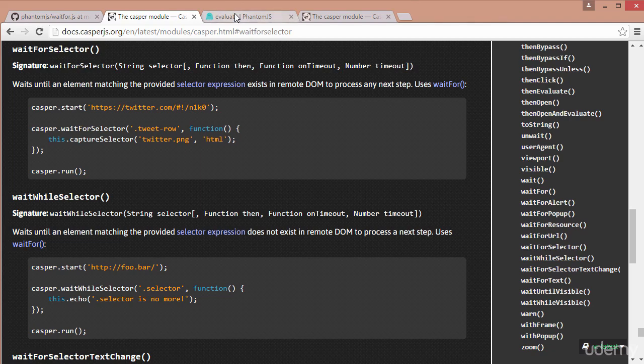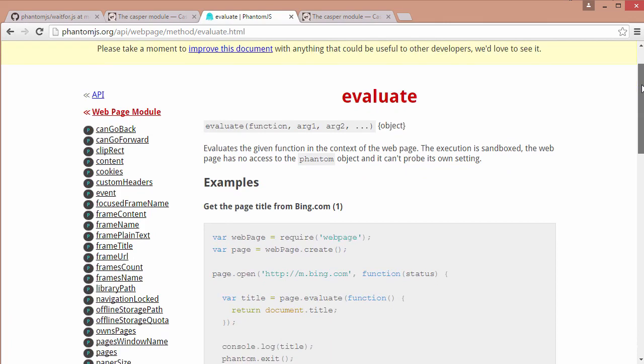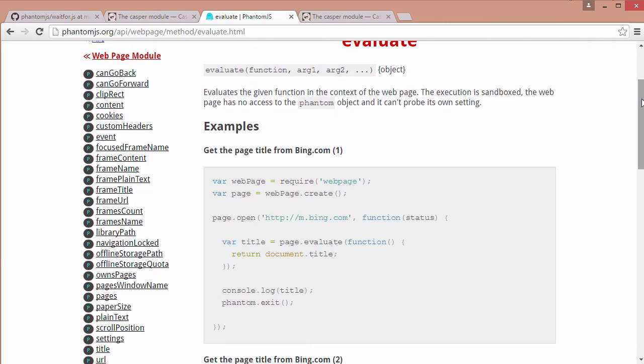The code that we write in Casper will follow a pretty synchronous pattern. And if we were to compare this code that we write to the examples given in Phantom, they mostly follow an asynchronous pattern. So to show what I mean, let's take a look at a very commonly used method both in Casper and Phantom that's called evaluate.